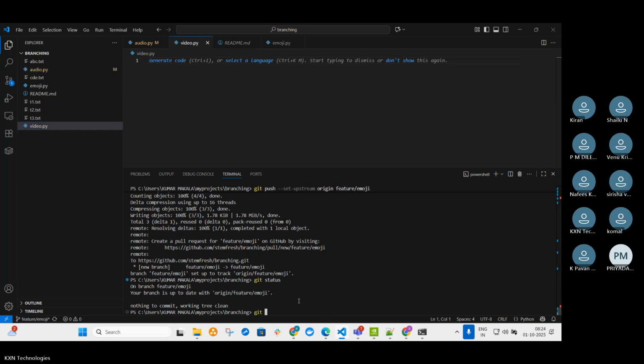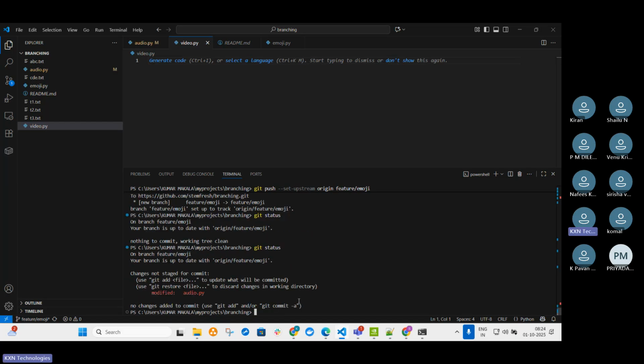Now, what's your favorite command? Git status. Got it, guys? Git status should always be your favorite command. If you don't remember any command, git status will give you the current status and what the next command should be. It says changes are not staged for commit. This file is newly updated but not committed. If you want to discard the changes, use git restore audio.